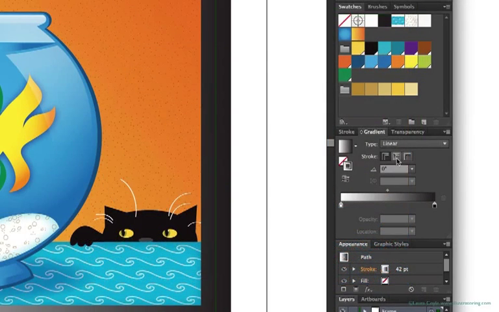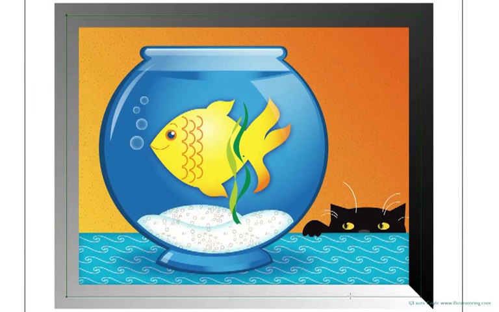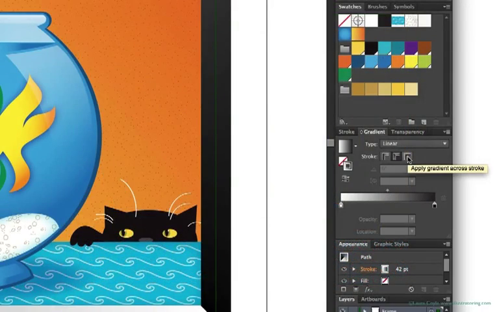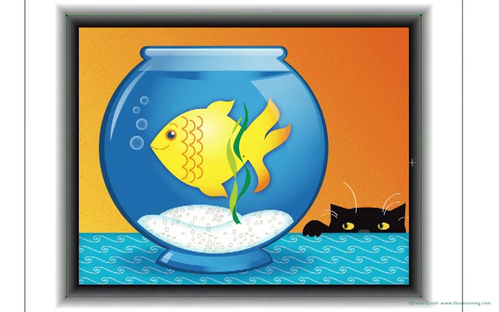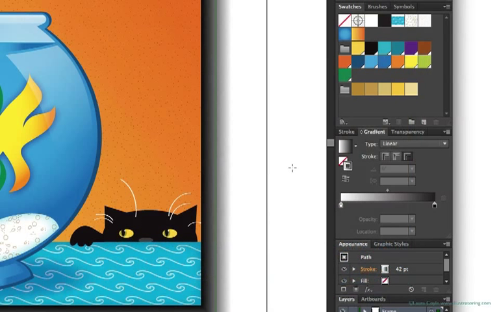The next icon is Apply Gradient Along Stroke. And here you can see that the gradient starts in the corner and runs along the stroke from white to gray and all the way around to black. Finally, there's Apply Gradient Across Stroke. And you can see the white to black transition that now runs perpendicular to the stroke. We're going to use all three of these options in this project, but we'll choose the first option for the mat, Apply Gradient Within Stroke, and that's the default.